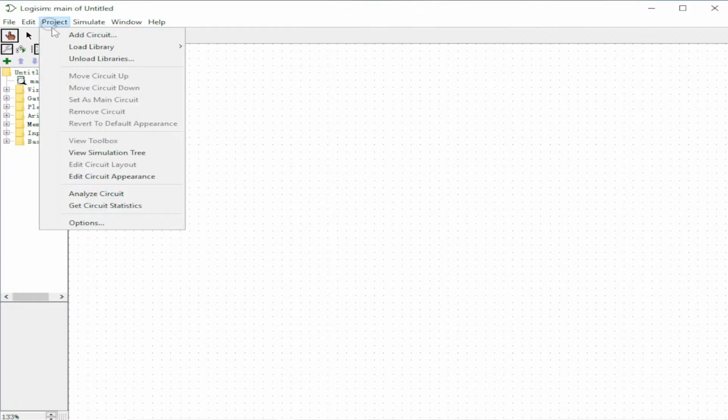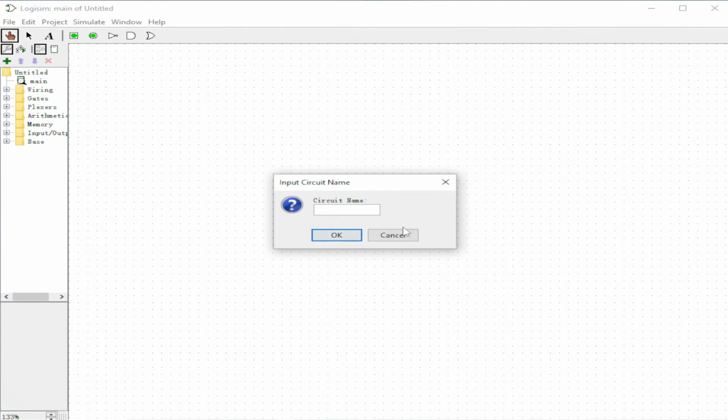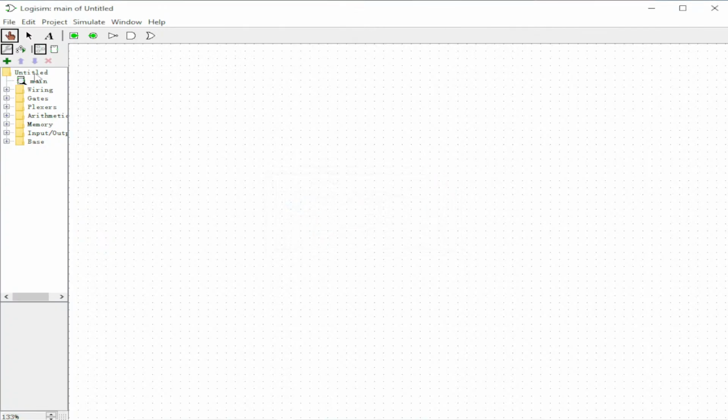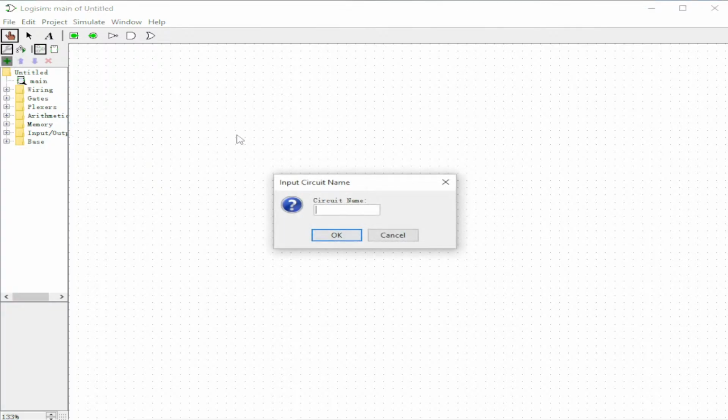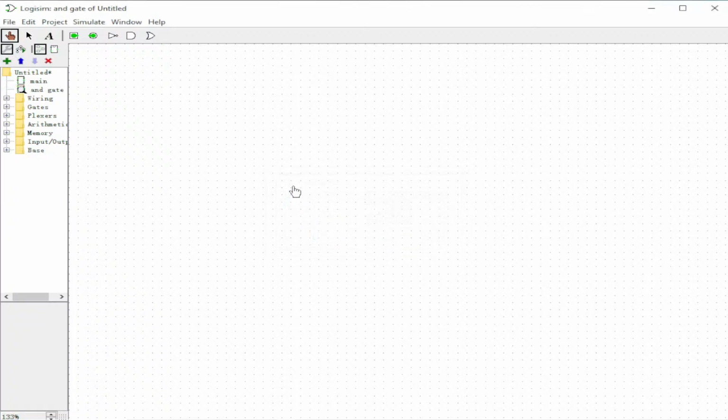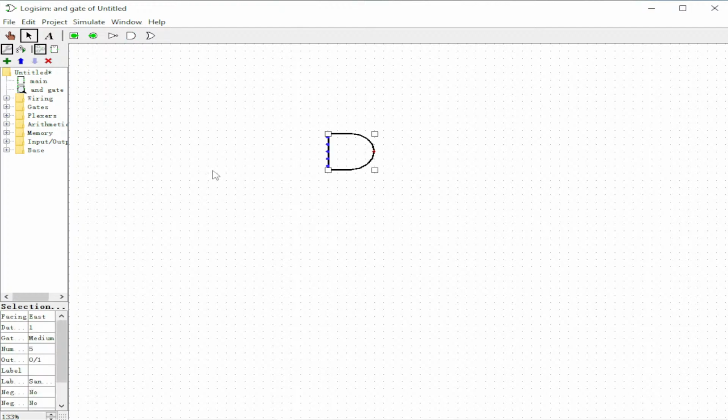In order to create that, you have to go to project and then add circuit and give a name for this, or you can click this plus sign. This is also the same thing, and then give a name for this. In this one I'm going to name it AND gate, because I'm going to see how I can modify an AND gate and how to create an AND gate. So first let's say I'm grabbing an AND gate right here, and I can make it whatever number of inputs I want. In this case, let's say I want to create a 2 input AND gate.